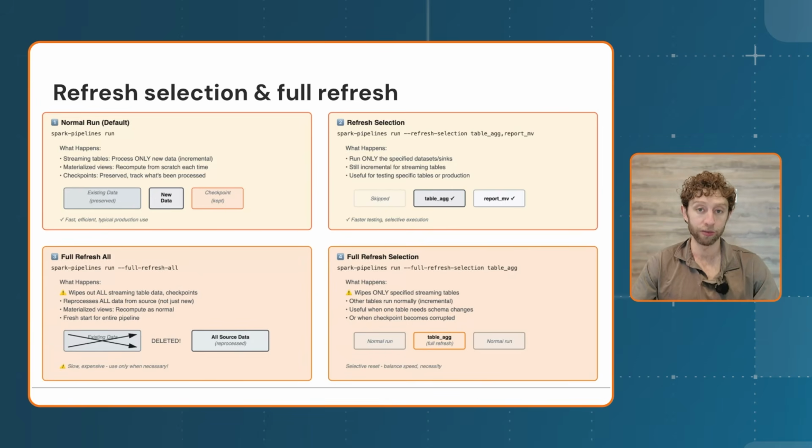The other is full refresh. So we mentioned earlier that streaming tables are updated incrementally, i.e. that only new data is processed on each run. But sometimes you need to truly start from scratch and reprocess all of your data. Full refresh allows you to do this. You will wipe out the contents of your streaming tables and streaming checkpoints and process your data from scratch.